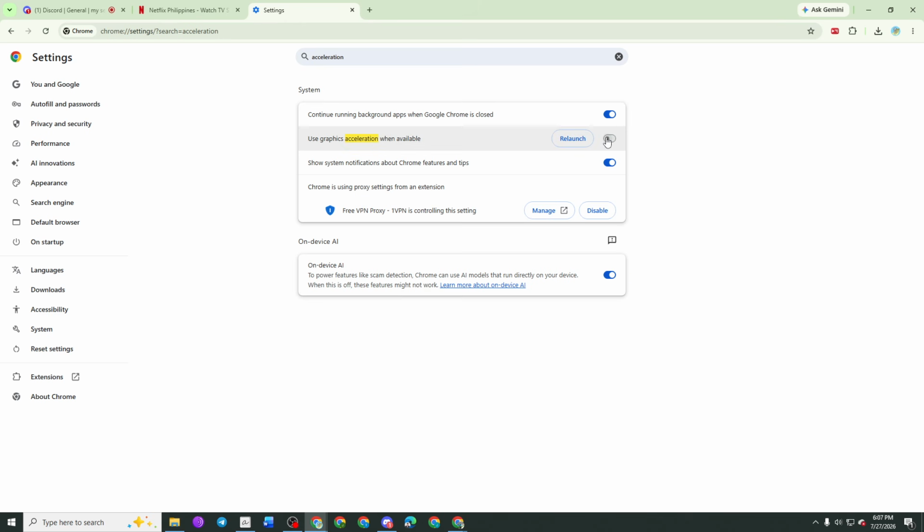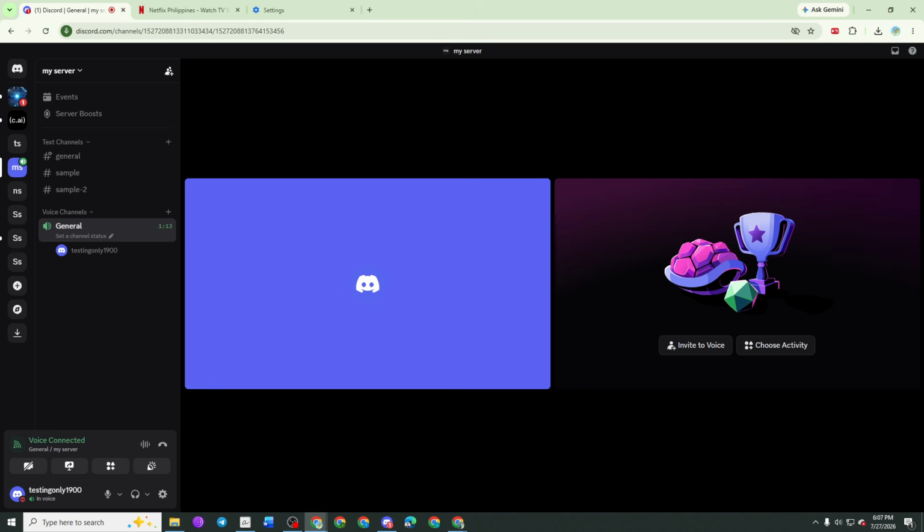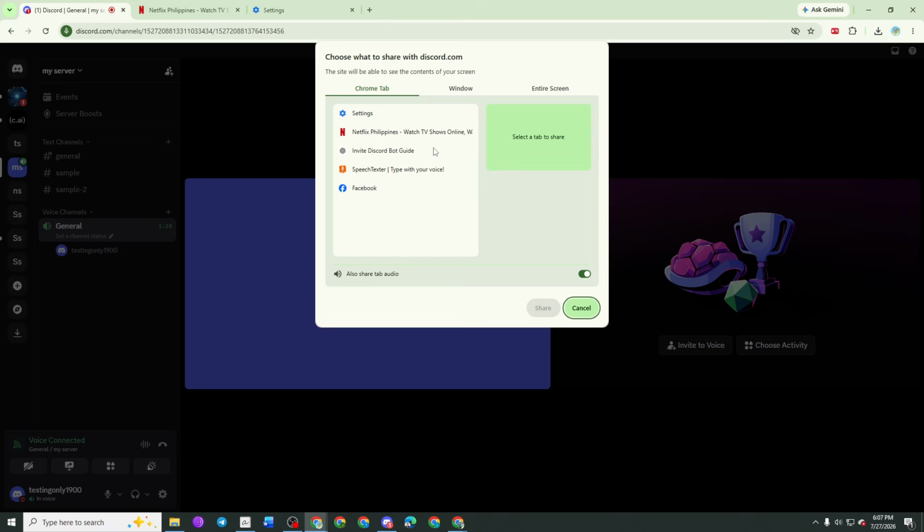Now go back to Discord, join your voice channel again if needed, click the Share Your Screen button, and select the Netflix window. This time, the video should display properly instead of showing a black screen, allowing everyone in the voice channel to see what you're sharing. That's all there is to it. By disabling hardware acceleration in both Discord and your browser, you've completed the necessary steps to stream Netflix on Discord without the black screen issue.